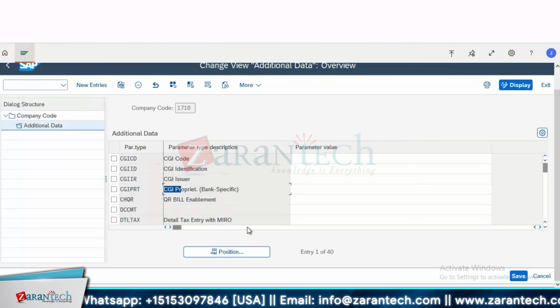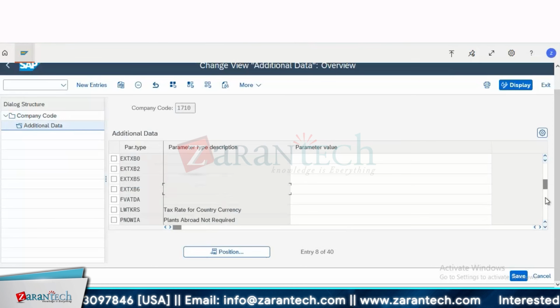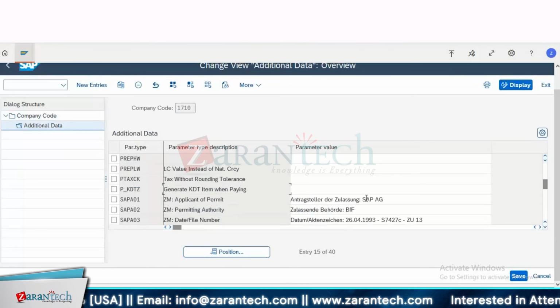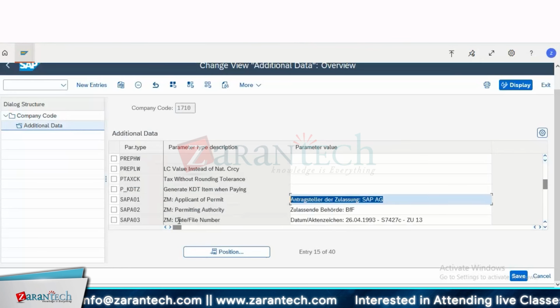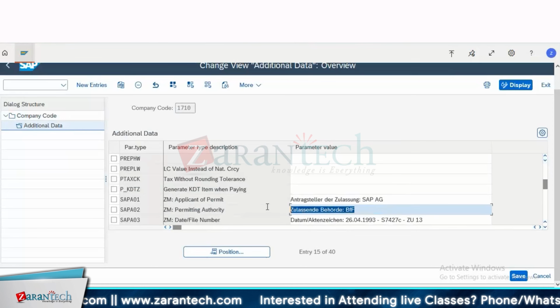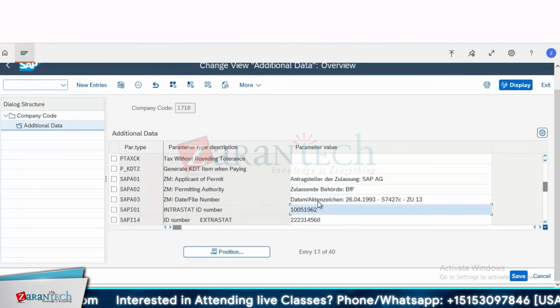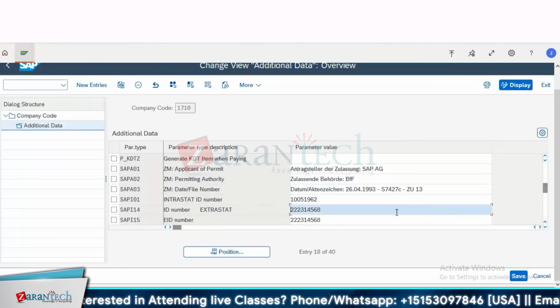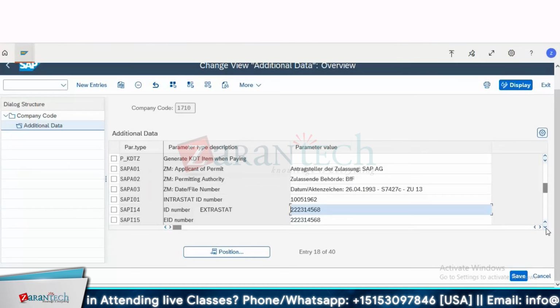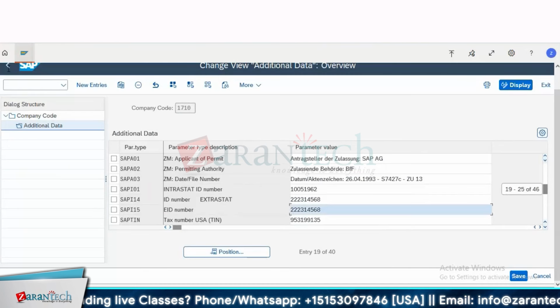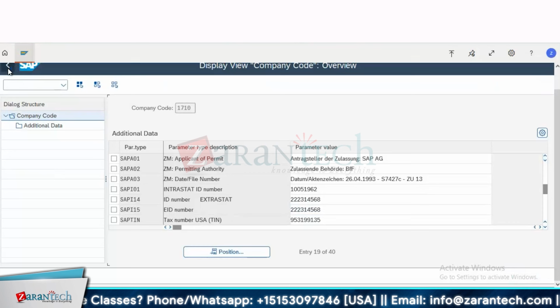This means if something is country specific, you can maintain those details over here. Probably like Germany related. These all look like Germany related. So these informations, application of permit, are maintained here. These are used sometimes for printing the form, sometimes for reporting purposes. So these informations are required, and we maintain them here in the additional parameter. Like that we maintain the company code settings.